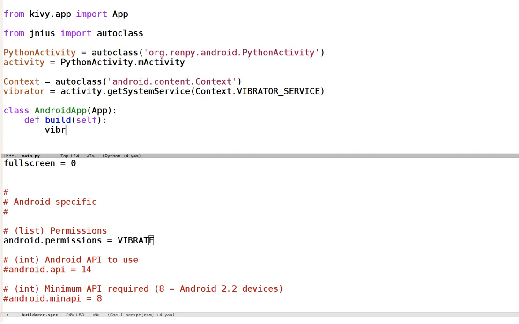With that done, we can now simply do vibrator.vibrate. That's the normal Android method you would use. And we can do 10,000. It takes a number of milliseconds, so 10,000 is 10 seconds. And that's exactly the same effect we had from the original Python module. But now we're really calling the Android API directly from Python without pre-writing anything. Everything is handled by pyjnius dynamically.